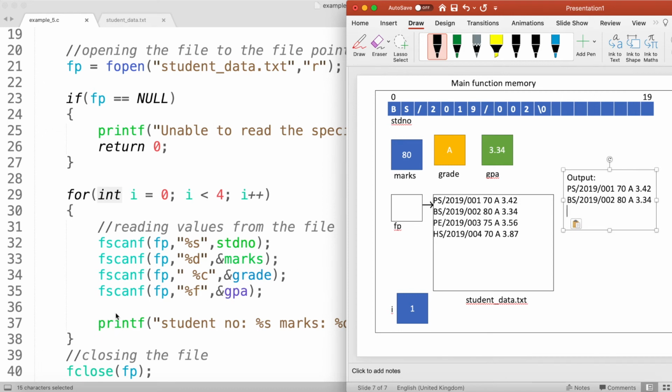Now I have completed execution of this printf statement. Then I have reached the end of the for loop. What is the next step I need to do? I need to go here and update my I value. After I update the I value, the new I value will be 2.